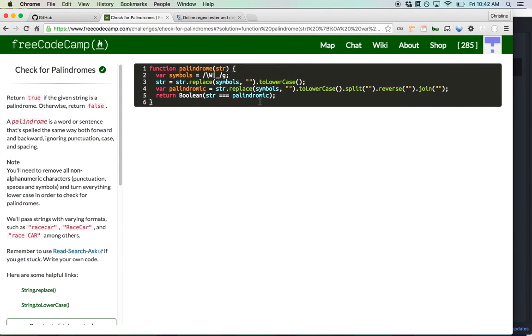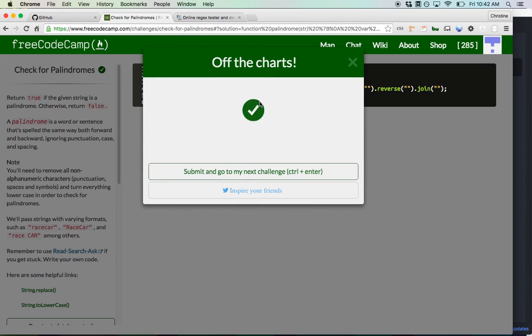All right, so I'm just going to run it again because I love seeing that message. Cool. Well, hopefully that helped you out, and hopefully you learned a thing or two about palindromes.